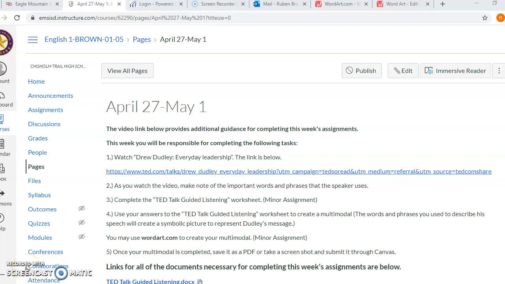Okay, guys, let's go ahead and take a look at this week's assignment. This week's assignment is actually very, very easy. It's broken down into 5 steps, but it really boils down to 3 basic ideas.